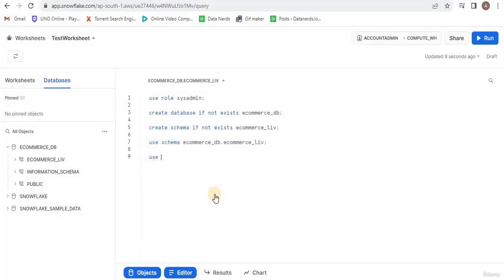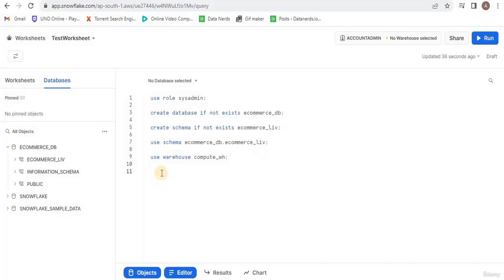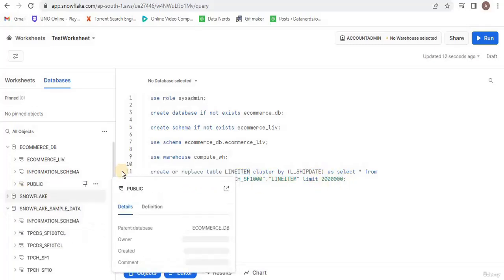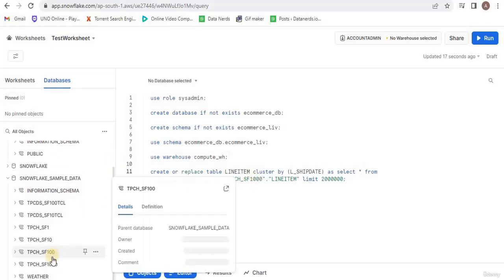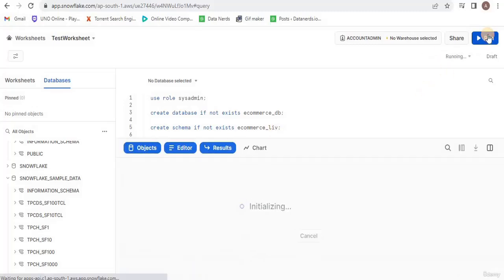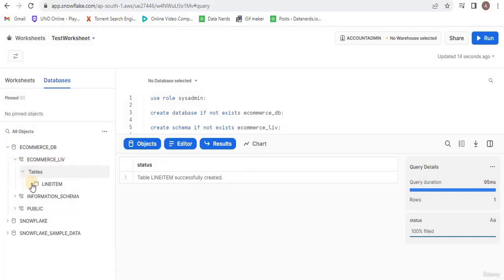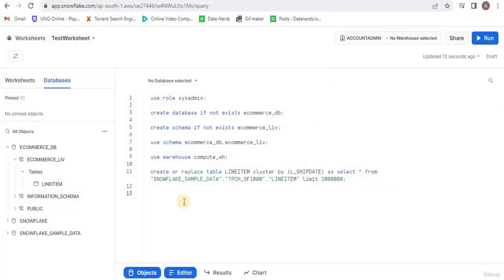In order to create tables in Snowflake and store data in them, a warehouse is needed. So I'm going to use a predefined Snowflake warehouse called compute_wh. Now we will actually create a table. I am going to write this query in which I create or replace the table. The name of the table is line item, and I am creating the table by selecting the data from another table which is already present in the Snowflake predefined database, tpch underscore sf1000. Since the result is limited to 10,000, upon running, the line item table will be created with 10,000 rows.